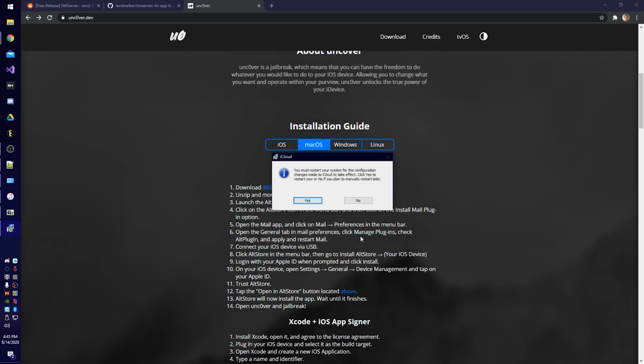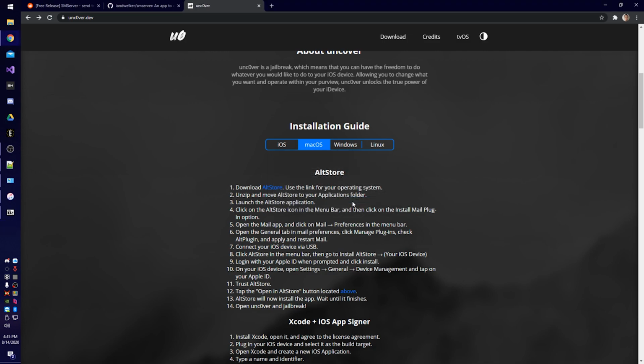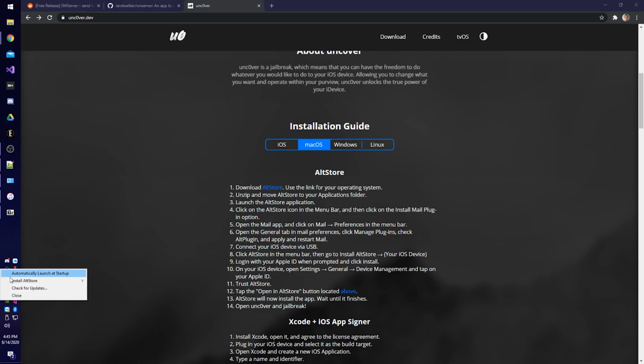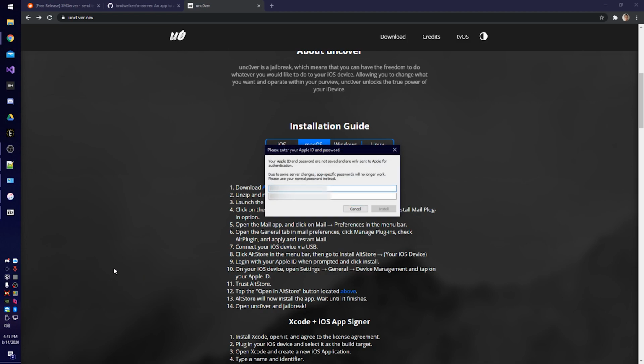After clicking Finish, it's going to say that your computer needs to be restarted for iCloud to work properly, but we don't care about that. Just click No. Now, we finally get to jailbreaking. Left-click AltStore in your taskbar, go down to Install AltStore, and select your device of choice. It'll ask for your Apple ID and password, type it in and click Install. If everything goes according to plan, it should sign and install AltStore on your phone.